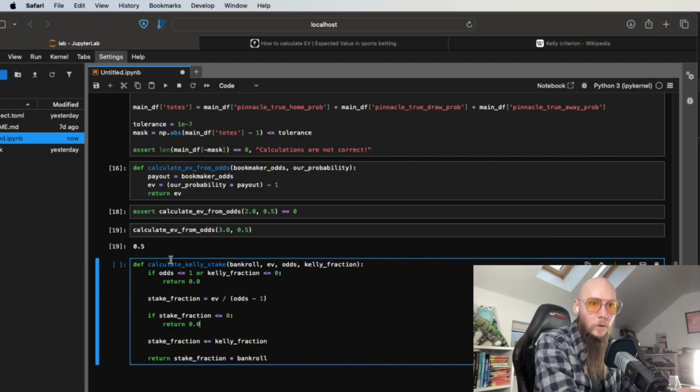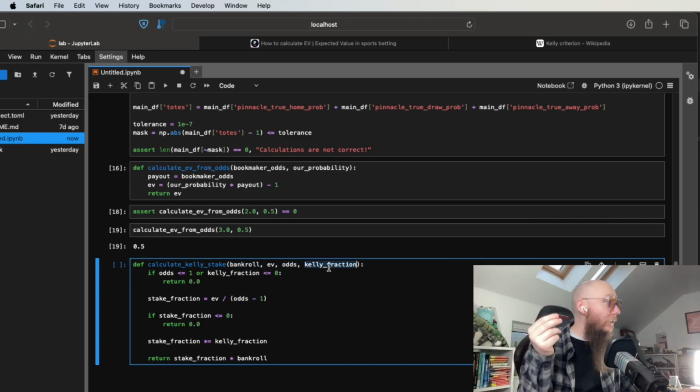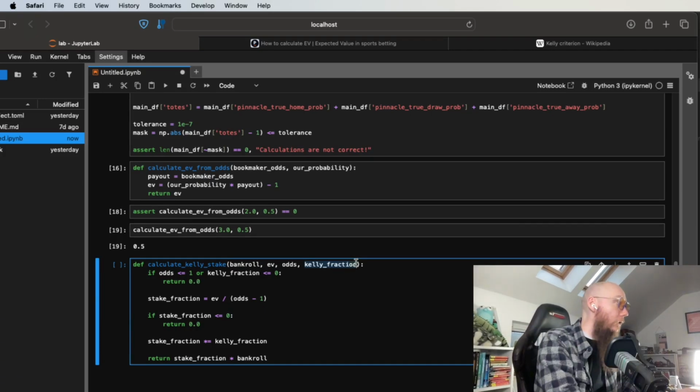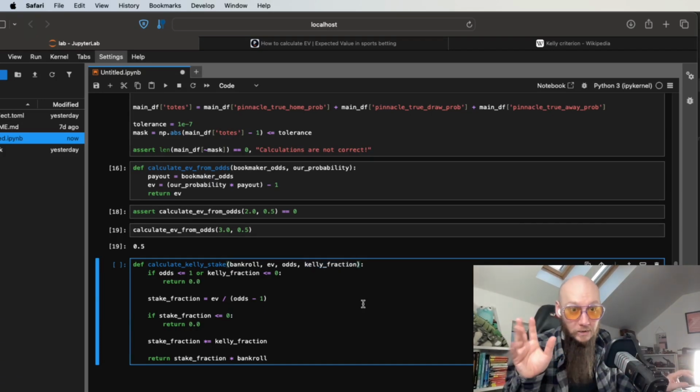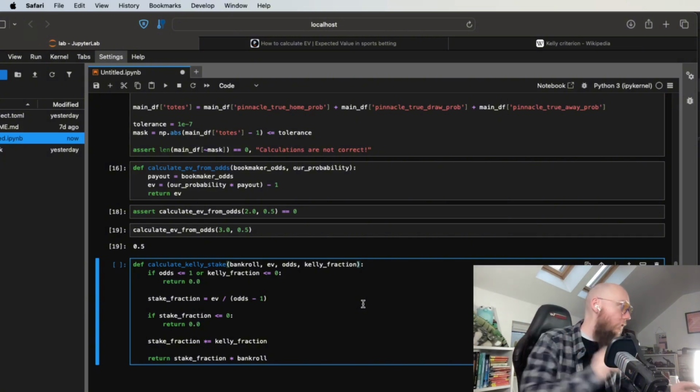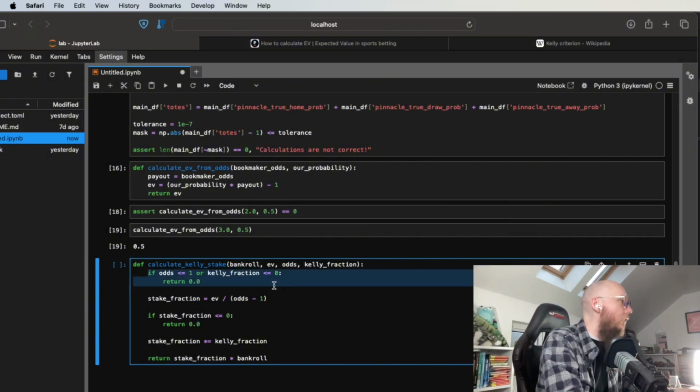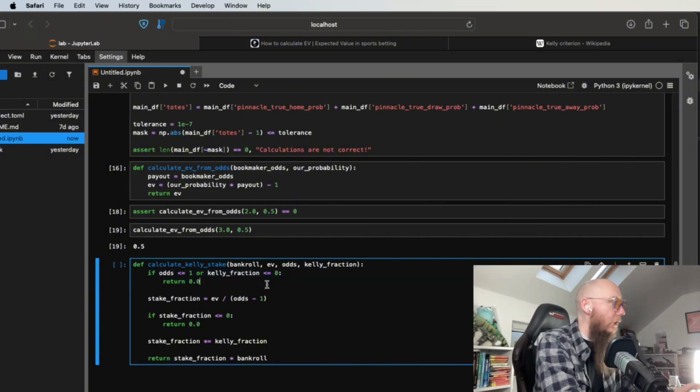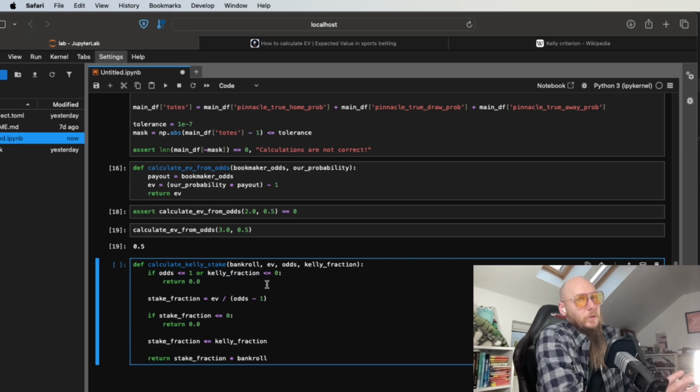It's here. So it's calculate Kelly stake. And what it takes in is a bankroll, an expected value, the odds that we are offered, and a thing we're going to call the Kelly fraction. And we'll give the Kelly fraction a default setting in a second, but for now, let's just ignore it. We do a quick check. So if the odds are less than 1 or the Kelly fraction is less than 0, let's just leave it alone. Okay, return 0. Something has clearly gone terribly, terribly wrong.